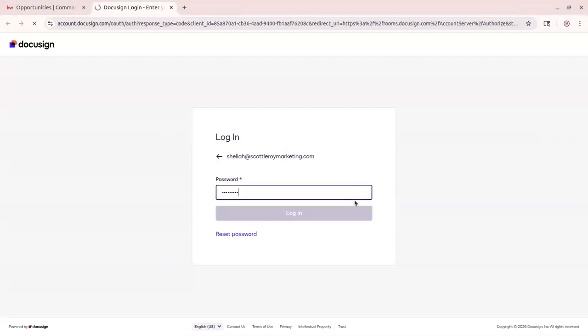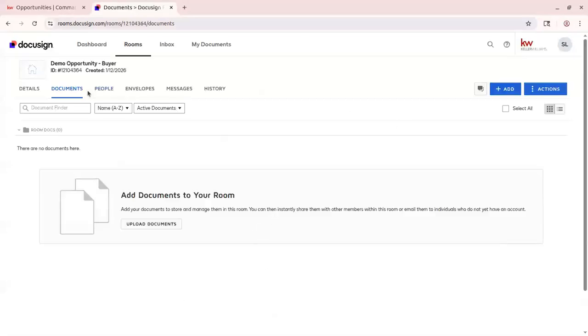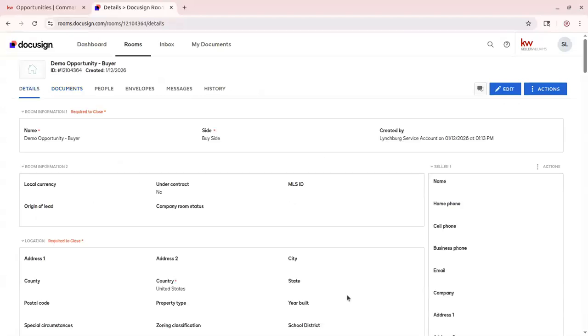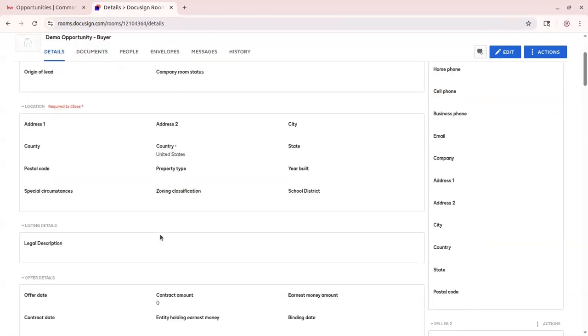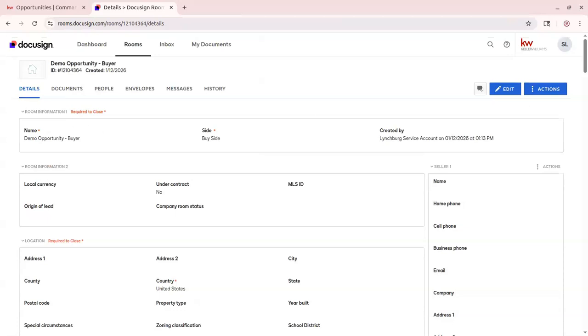It will bring us to our DocuSign room, and it has created that room for us. From here, we'll be able to add forms and send those out to our contacts and things like that. We have the Details tab here, which will pull information from our Command opportunity into our DocuSign room and things like that.